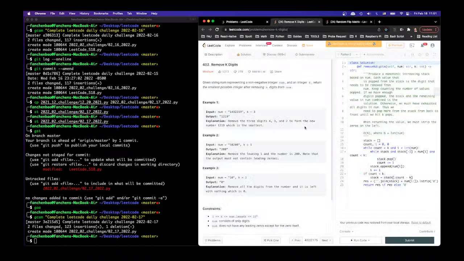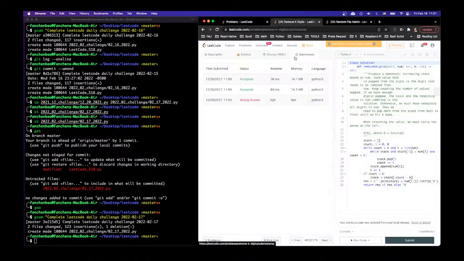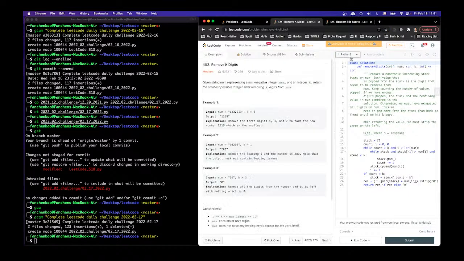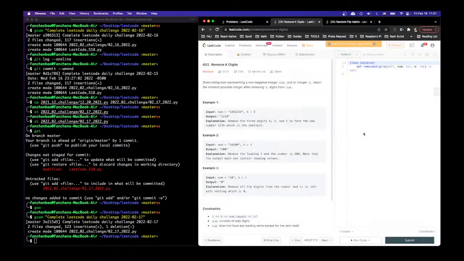Remove K digits. Alright, when was the last time? 30th. Oh, I have the solution here. What should I do? Reset. Okay, I promise you I didn't see anything.